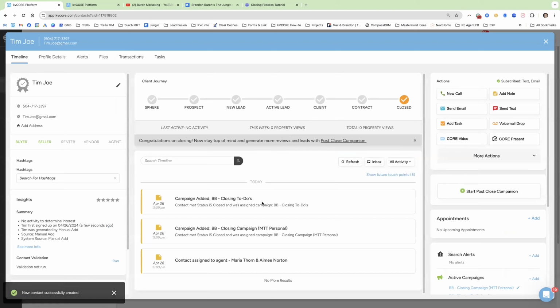Okay. Now, depending on your kvCORE, I've seen everyone's is a little different, especially depending on the brokerage you're with or the package you have with them. When you add a lead, or even if you move the status to closed because the lead was already in here, if you have that campaign that I'm giving you today, this is going to trigger. You're going to see BB closing to-dos was added.